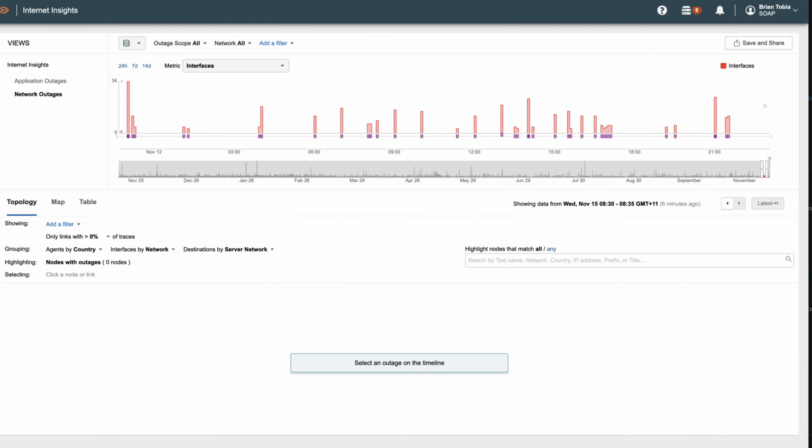Now let's look at some data from a sample outage. Like other test views, Internet Insights views adhere to a consistent format for presenting data. At the top of the view screen, you'll find a timeline for data filtering. You can choose from various metrics, such as affected tests, interfaces, locations, or outages. We can select a specific event on the timeline, focusing on the interface metric.